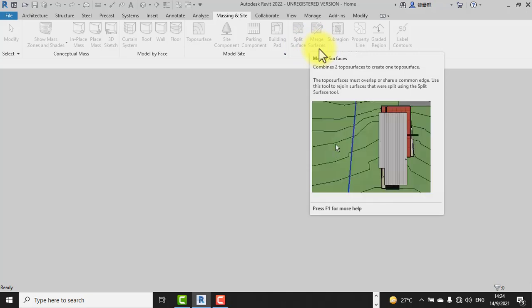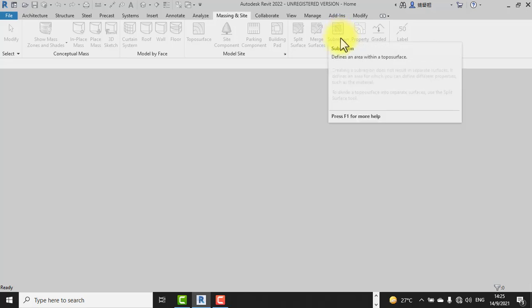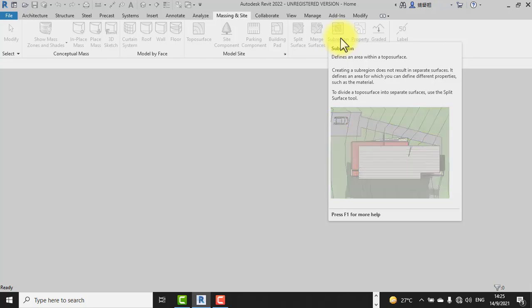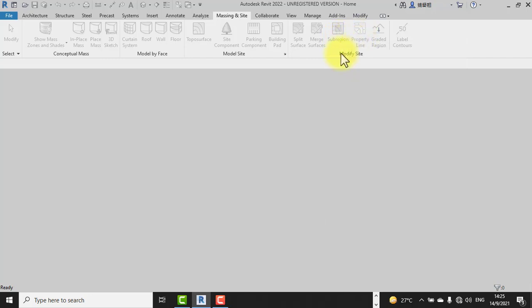This is where you get the merge, to merge them and join them into one. And there is a sub-region. Now you want to add a sub-region with a different texture from the main topo surface. It's not splitting as such, but it's creating a sub-region on the same topo surface. Then you add a sub-region which you can assign a different texture. Then there are properties there and created regions. We will look into this in more detail.